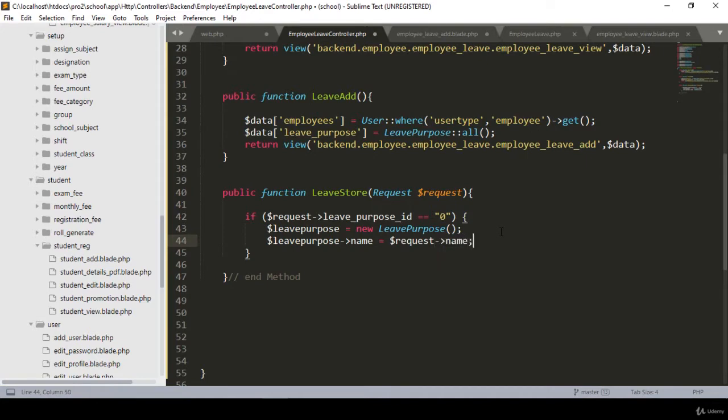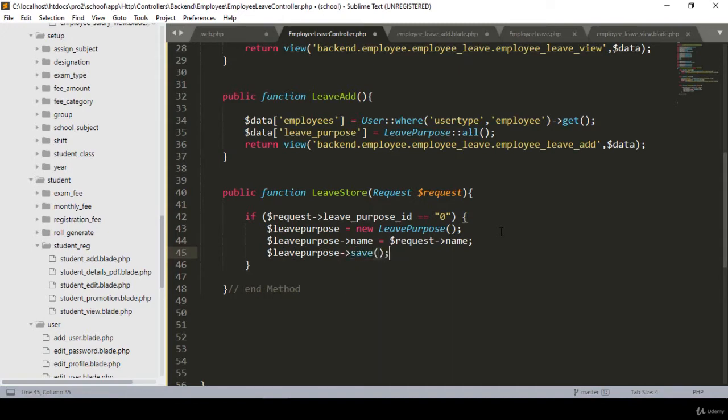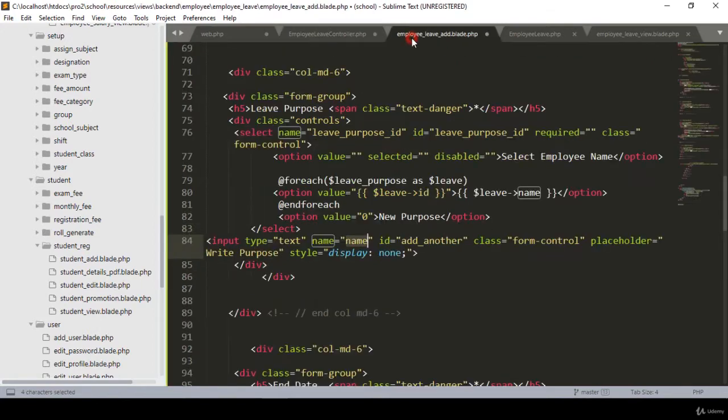Okay, so I simply pass it, and after that I want to save this data. So with this leave purpose, I want to save this data. Perfect. And here I want to add our ID. That means here I also pass our requested value from this leave purpose select form. That is a form name. I named it leave purpose ID.